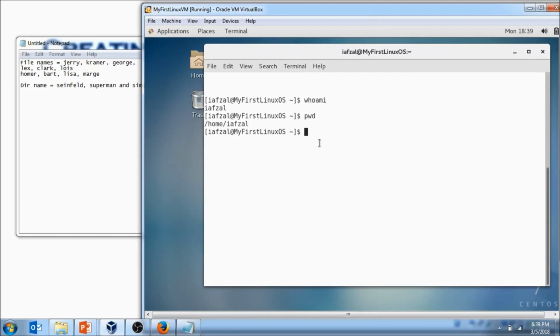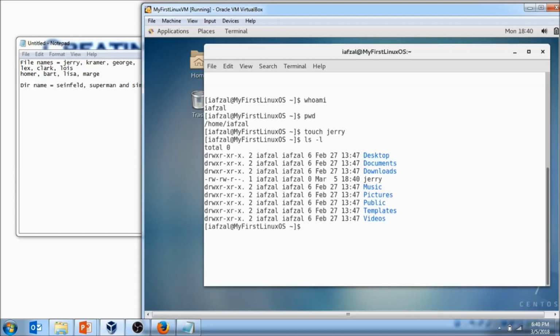The first command we will use to create a file is touch. We'll type touch, space, and I have here Jerry. Hit enter. When you hit enter and you get the prompt back, that means your command worked. Now how do we know where that file is? You do ls -l, and you'll see here the file you have is right here, Jerry.